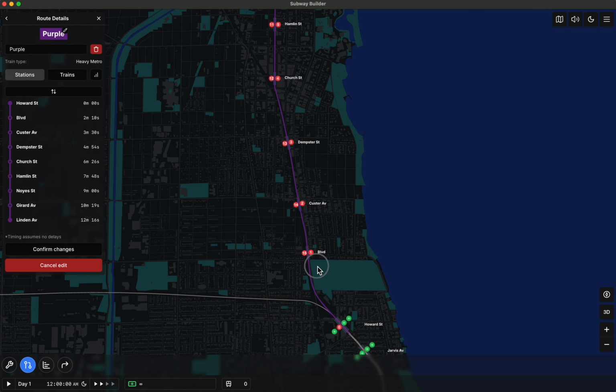And now the Yellow Line. I am not going to show you the Yellow Line, one, because I forgot to record that, and two, because it is so stupid simple. It is just two additional stops.